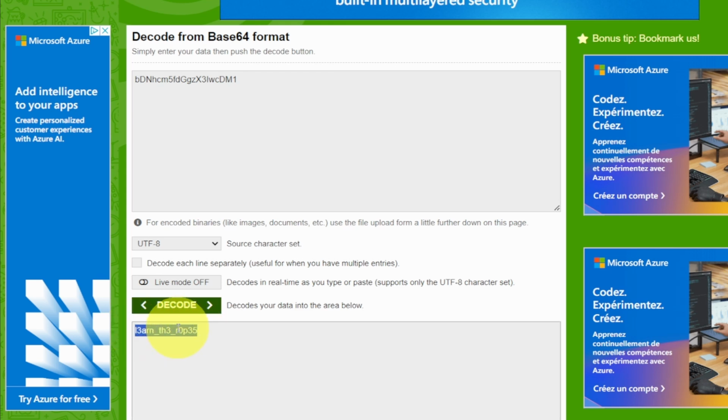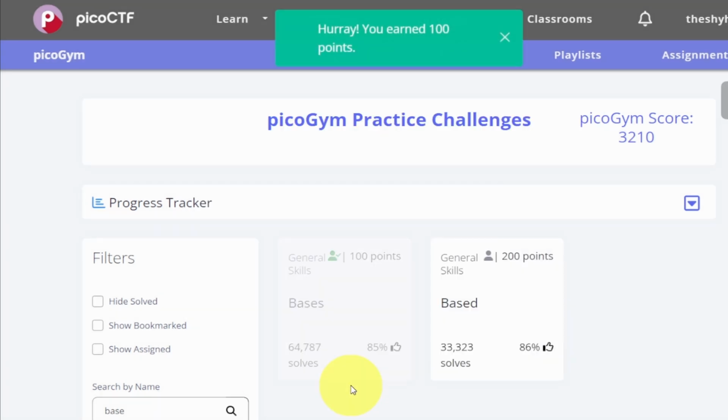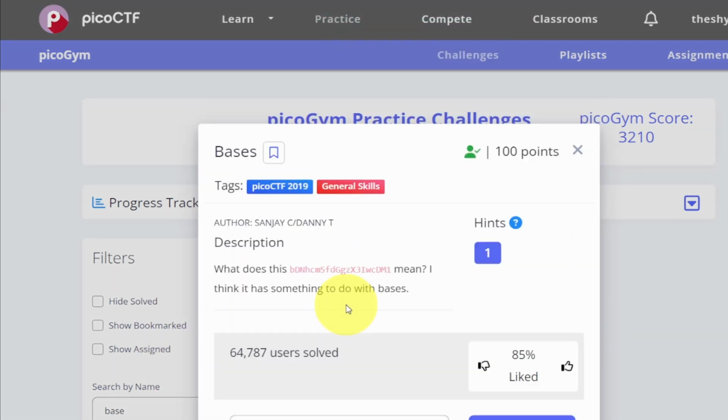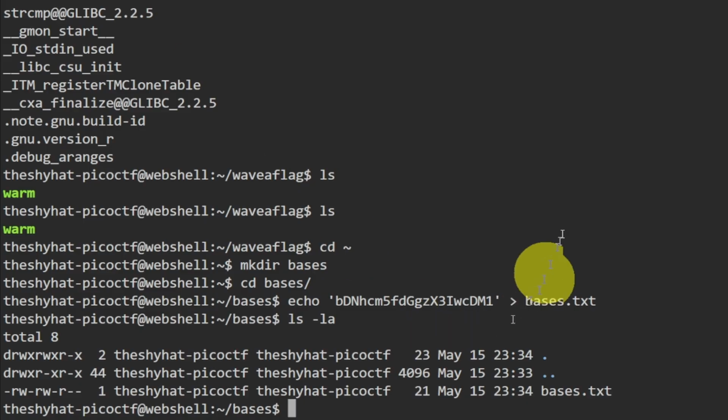So we can copy this, and then we can go over to picoCTF, and we want to wrap this with the flag prefix. We have to wrap it with the curly braces, and then the picoCTF, and then we can only submit it after we've modified the information like this. Okay, and now we've got 100 points. All right, so we want to go back into bases, the challenge description, and then we want to click on the upvote button. So let's go back to the terminal over here.